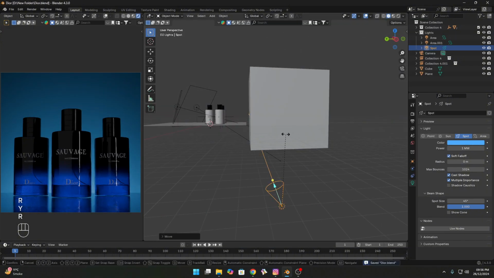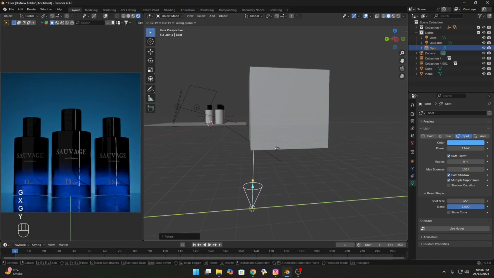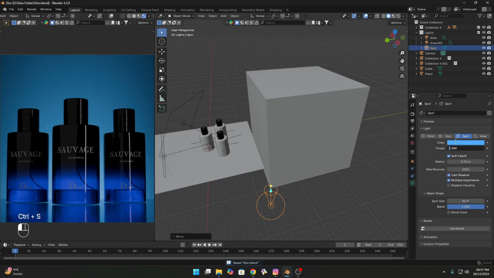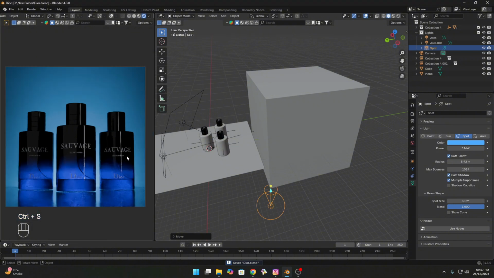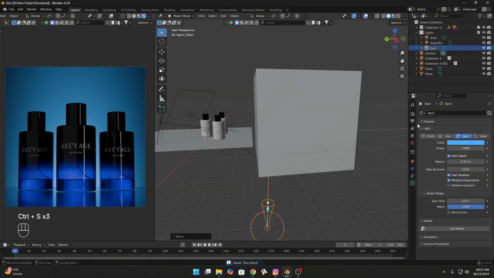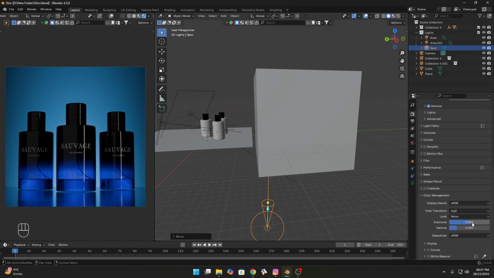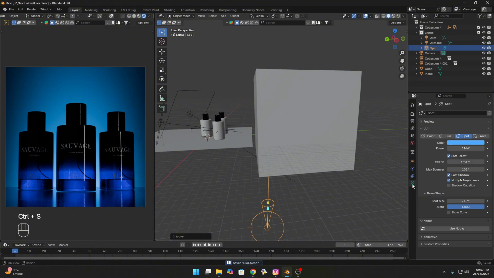So first we rotate and move on the y-axis like this. Decrease the spot size if we increase the radius, and set the power to 3 million, and I also increase the spot size like this. And one more thing I do, just go to render properties, scroll down, and in color management make the look High Contrast like this, and go to light properties.